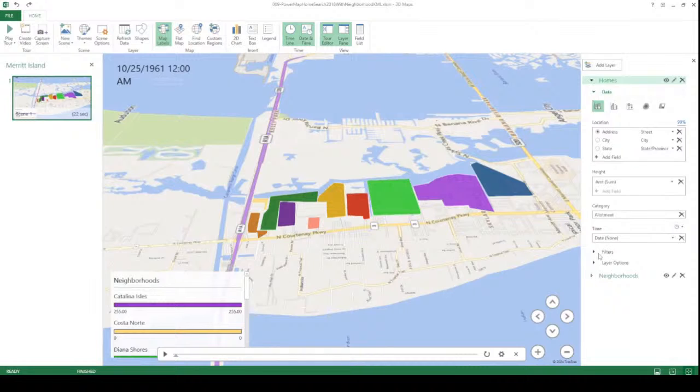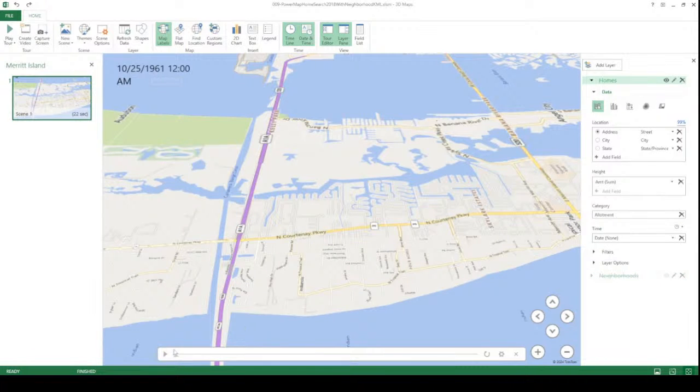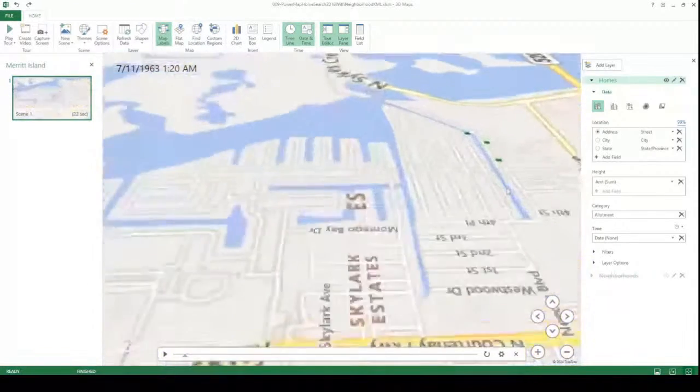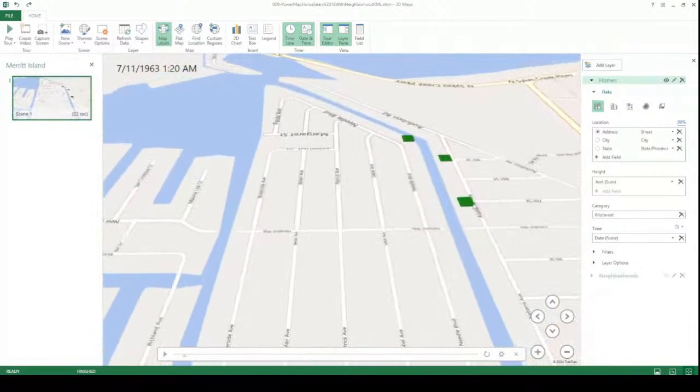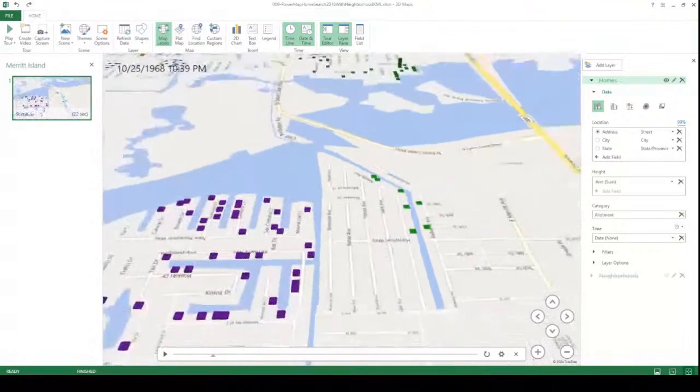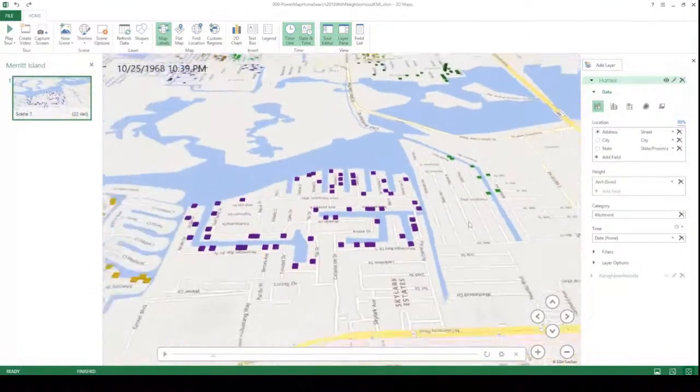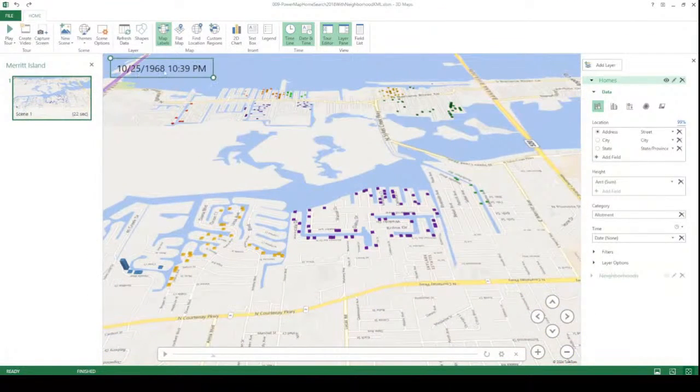You know what? Let's get rid of the neighborhood coloring. I wonder if I can turn that off. Yeah, there we are. The very first house was in 1961. I know the data pretty well. I'm going to zoom in here. So over here in the green neighborhood, these first three houses were built back in the Needle Boulevard area. And I'm going to watch these houses get built. Now we start to get some houses in the purple area. All right, and we're up to 1968.